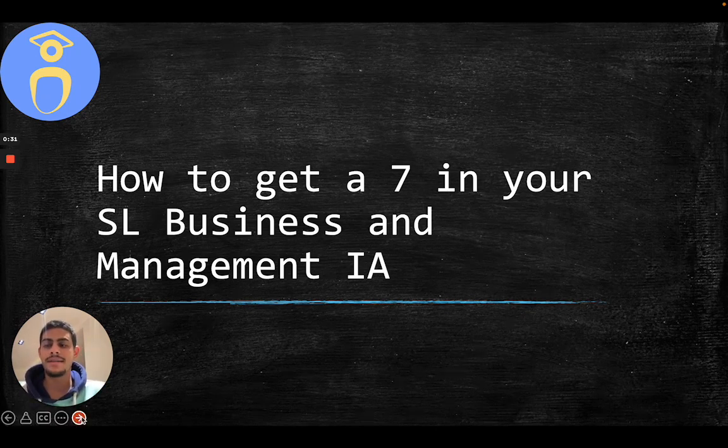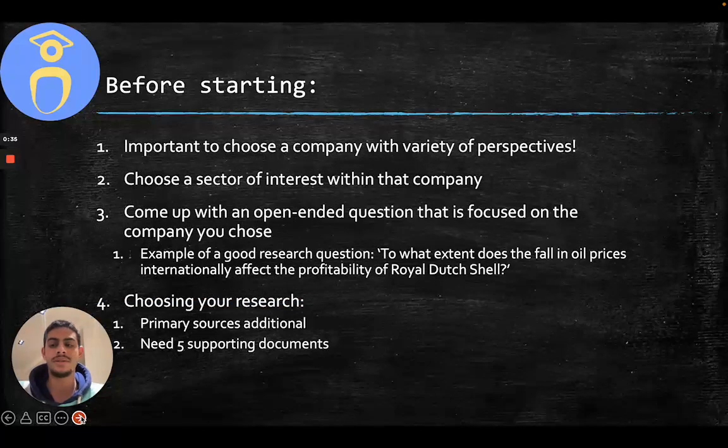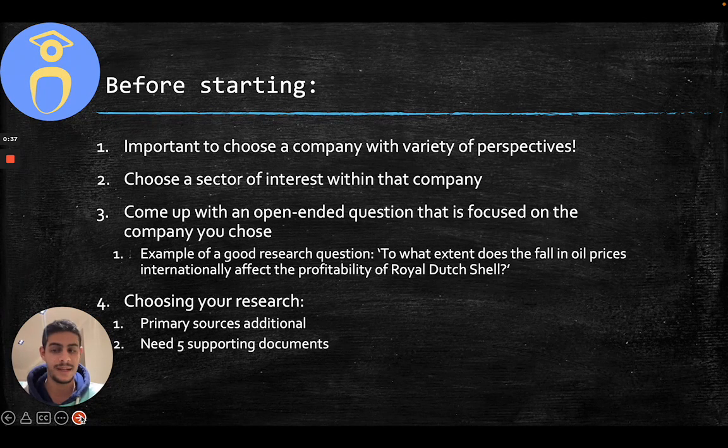Before actually writing the IA, it's very important to choose a company that has information from a variety of different perspectives. My personal recommendation is to go for a public limited company because they tend to have a lot more secondary sources available for you to analyze. After that, the next step would be to choose a sector of interest in whichever company you do decide to take a look at. An example of this can be marketing or operation areas of the company that you've chosen.